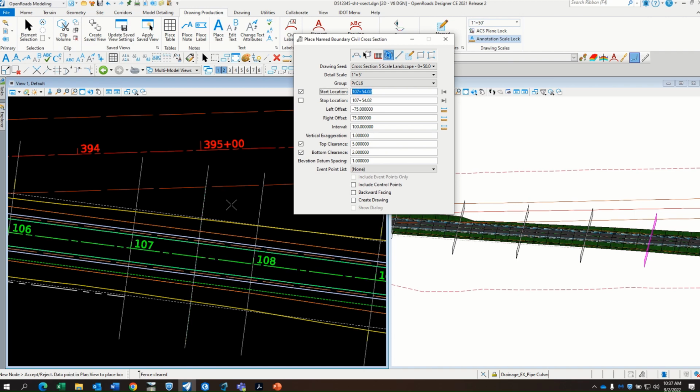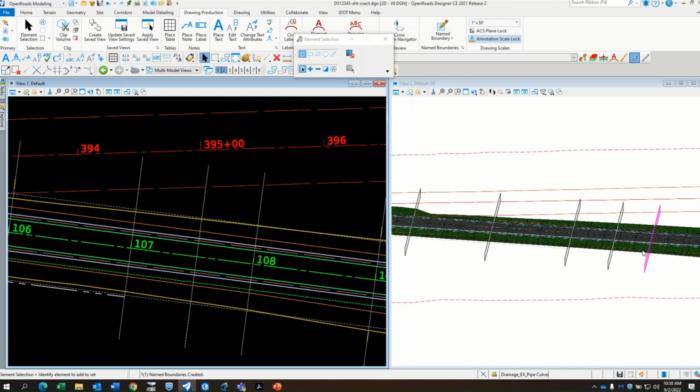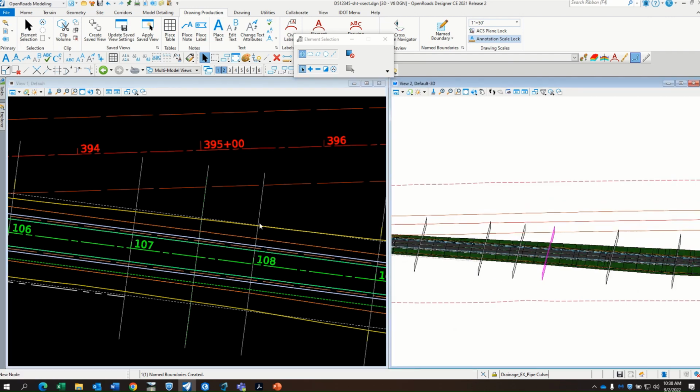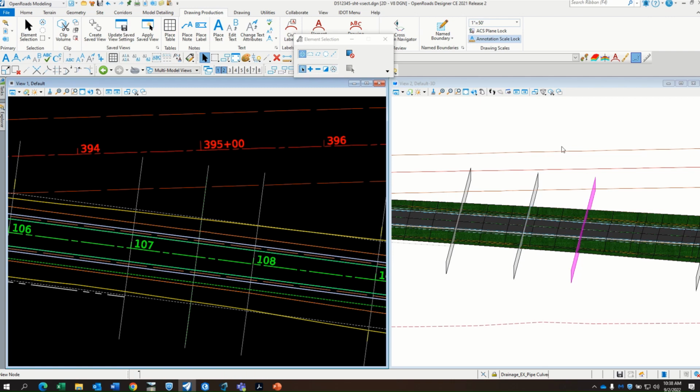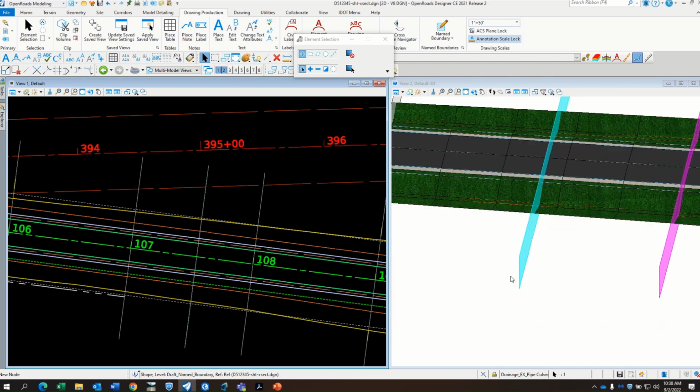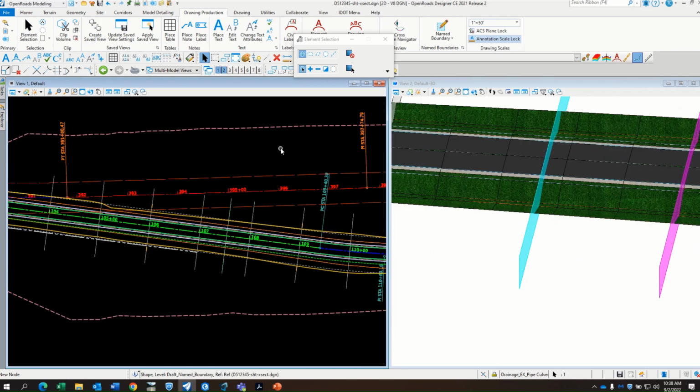You saw it placed it in the 2D view, but when I data point again, it placed it in the 3D view, which is right there. It's that one. When I highlight it, you see it highlighted in blue right there.